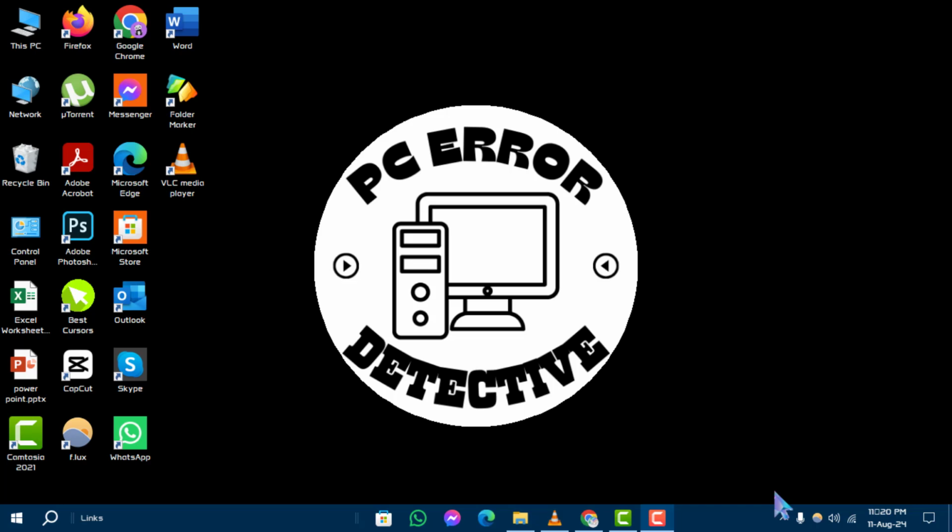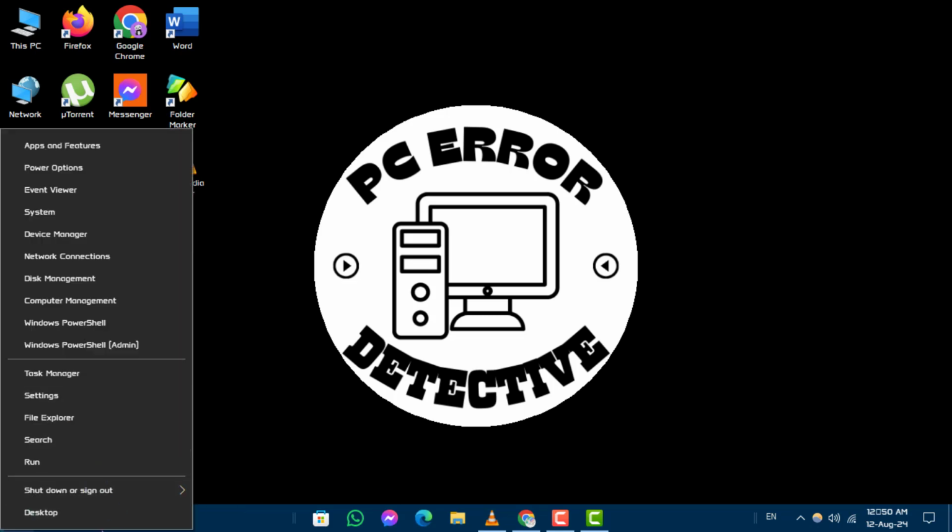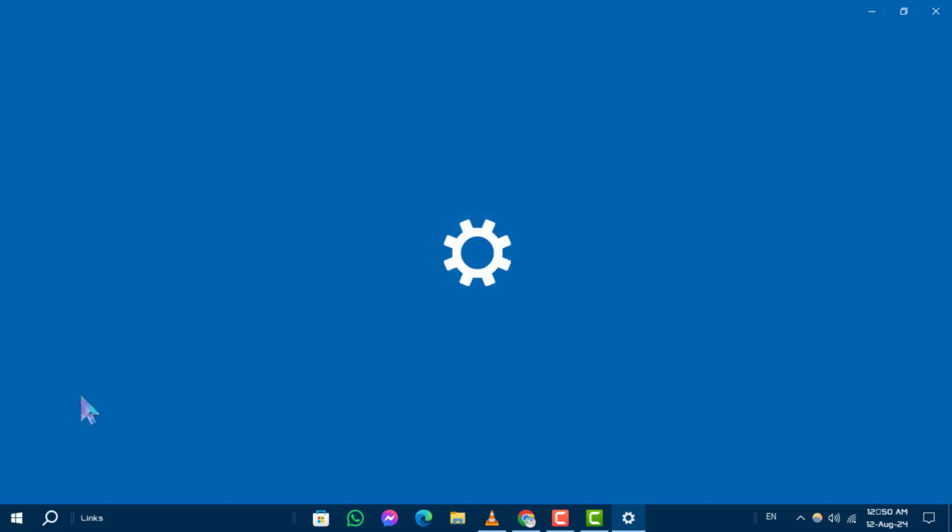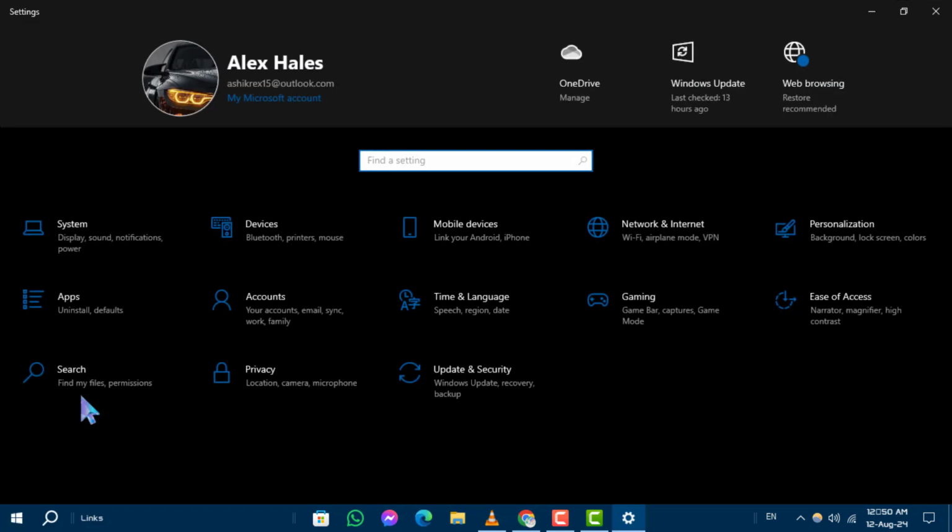Now, let's get started. Step 1. Right-click on the Start menu to open the context menu. Then select Settings to open the Settings window. Step 2. In the Settings window, choose Time and Language.